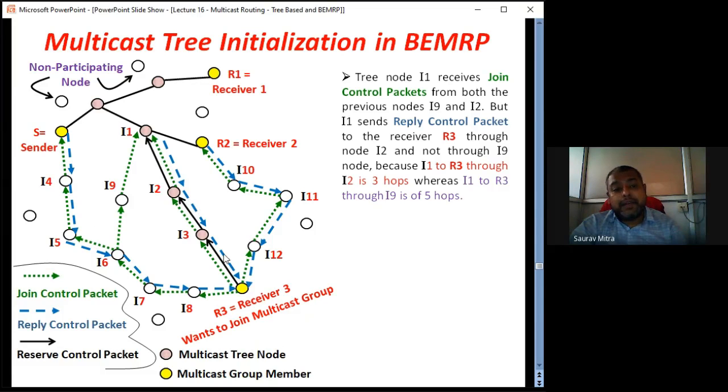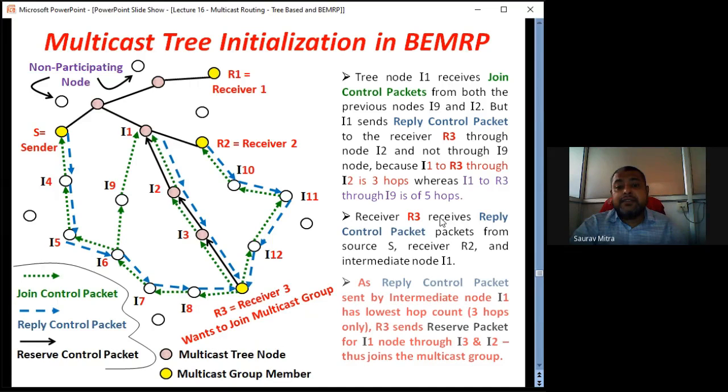So as this is a smaller part, the reply control packet from I1 to R3 comes through the smaller hop count. So this is a very important thing. Second important thing is receiver R3 receives reply control packet from source S, receiver R2 and intermediate I1. So these blue packets are sent to the R3 by sender S, I1 intermediate node and R2 group member. So all the 3 of them are telling R3 that yes, you can join the tree through us.